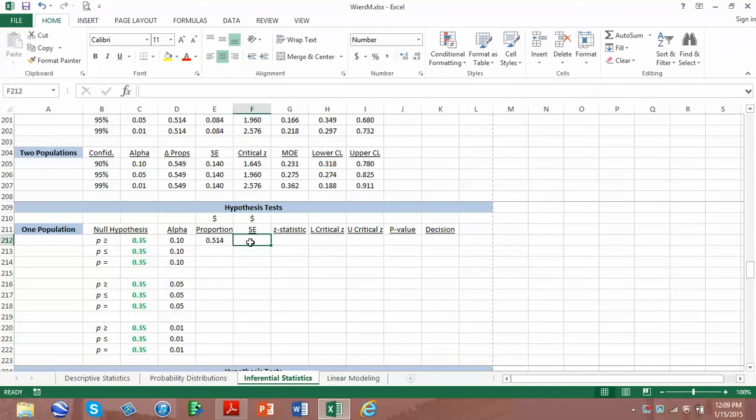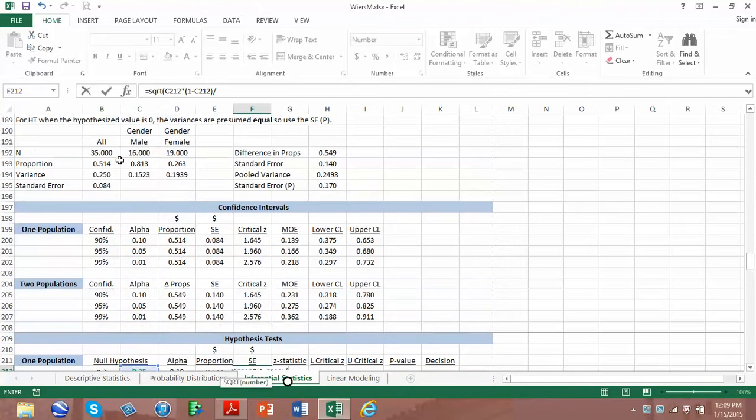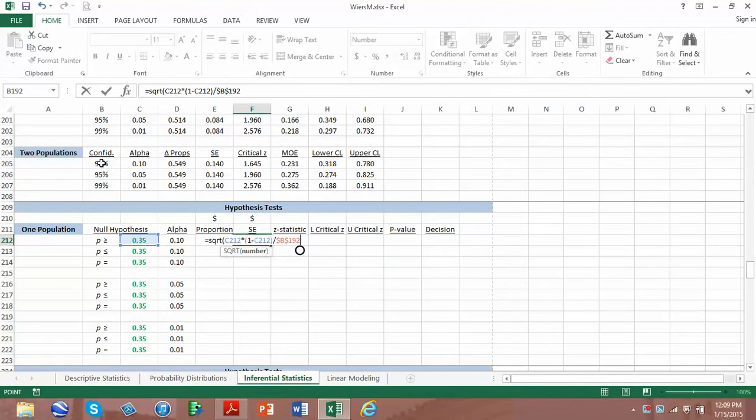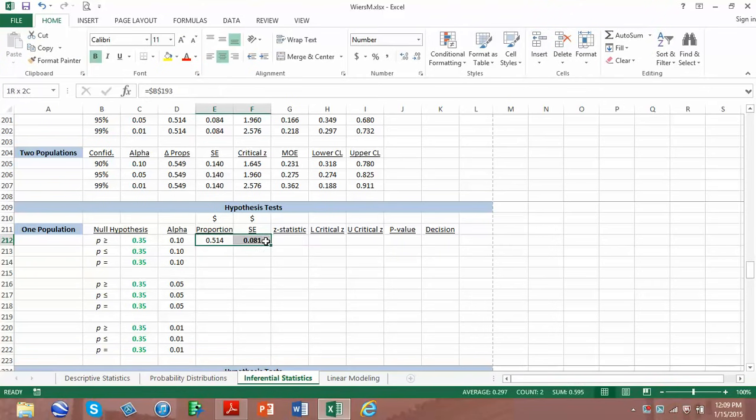Now the standard error, so we're going to say equal SQRT, grab the hypothesized value, no dollar signs, times, parentheses 1 minus the hypothesized value, no dollar sign, divided by the count, overall count, and lock that one, end parentheses. Good. Now make this bold because it's different. It doesn't follow the pattern. So make that bold. This is the only one we have to do that to, though. The other ones follow the pattern.